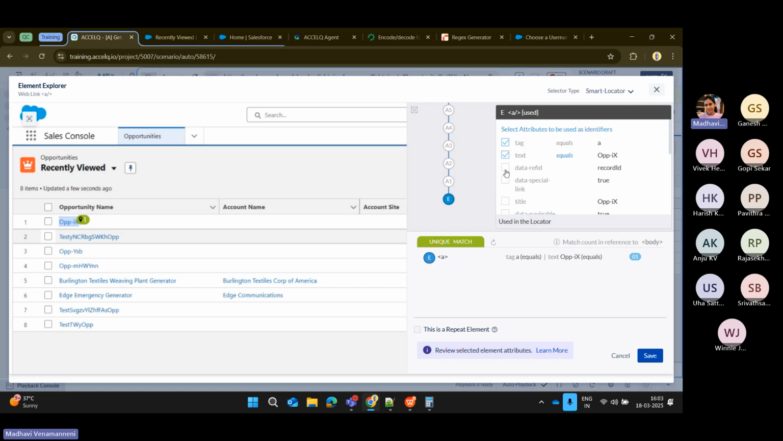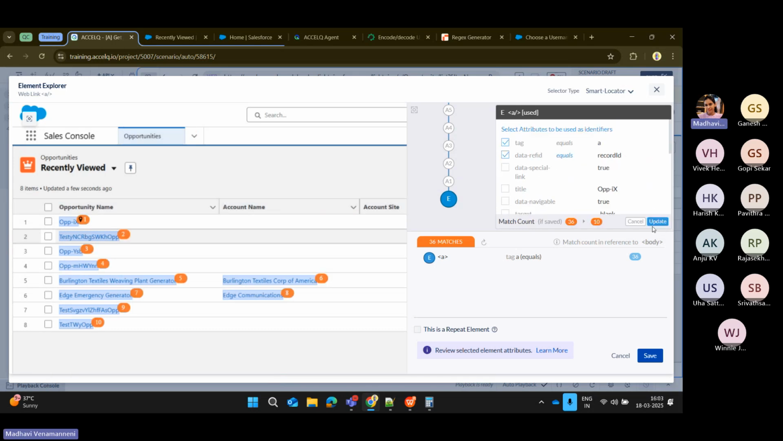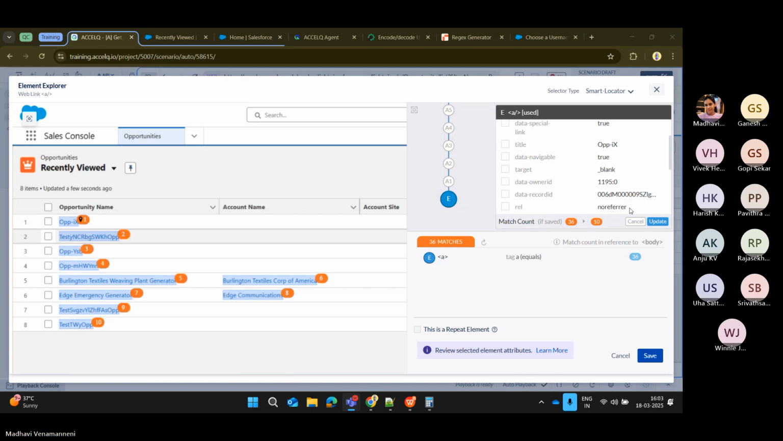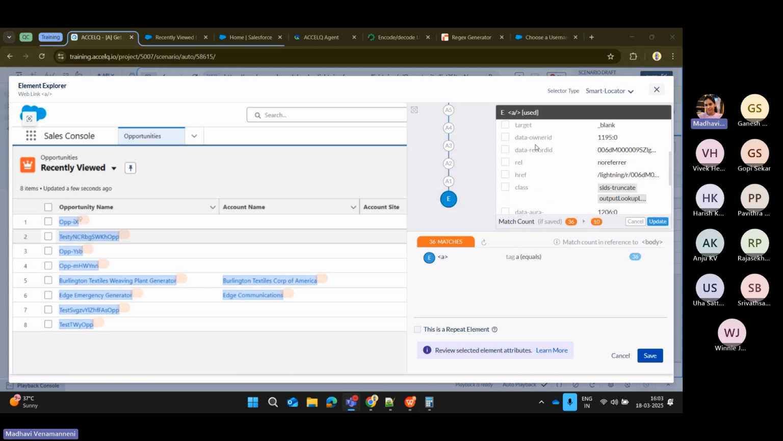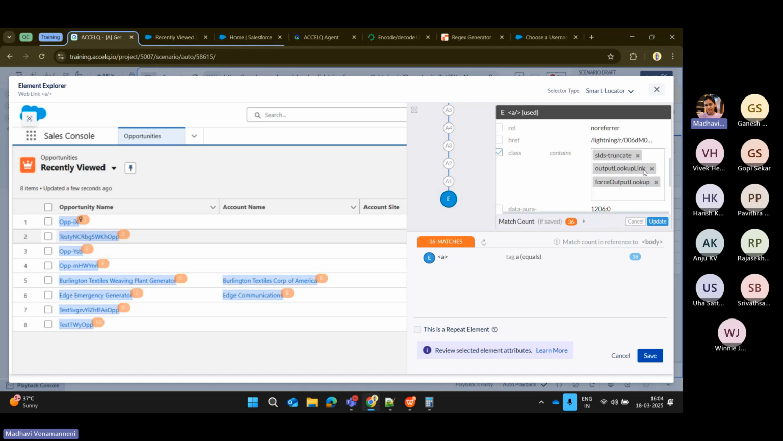And again, I will deselect the text property because I don't want it to be a unique match. I want to get all the opportunity names here. And I'll select the record ID here, which now got down to 10 matches, but I only wanted to highlight the opportunity name column. So let's see if I have any attribute in element node E. Let's see the class. Okay, class it's showing, but I can remove this one, which has the numbers. But again, it's 10 matches, still 10 matches.